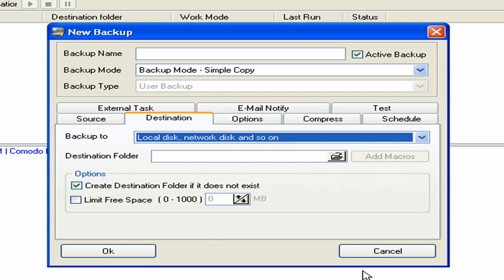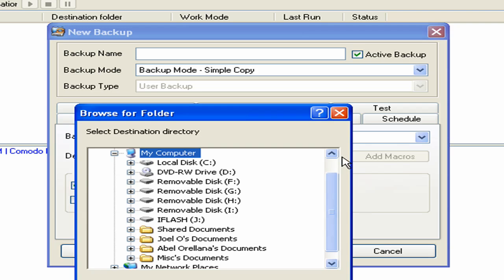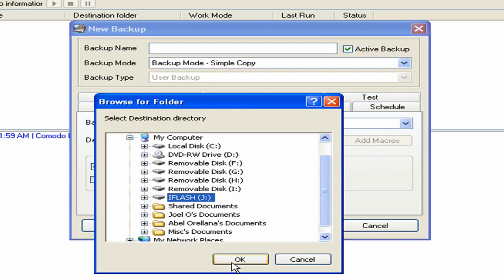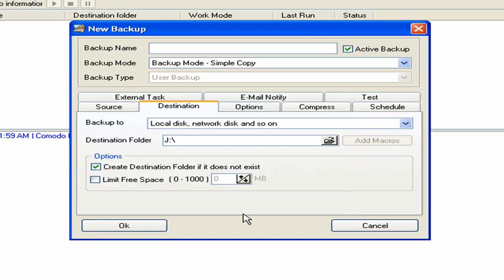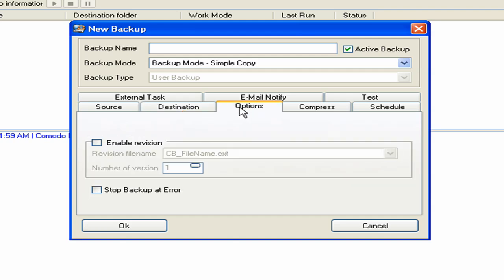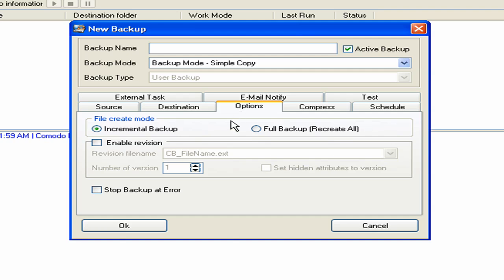One more step here, you want to go here and tell it which flash drive or which external hard drive you want it to go to. So mine is this flash drive here called iFlash. I'm going to select that, and I'm going to click OK. So now it knows where to send it, to the J drive, which is my flash drive. And then we'll go to the next tab here that says options.